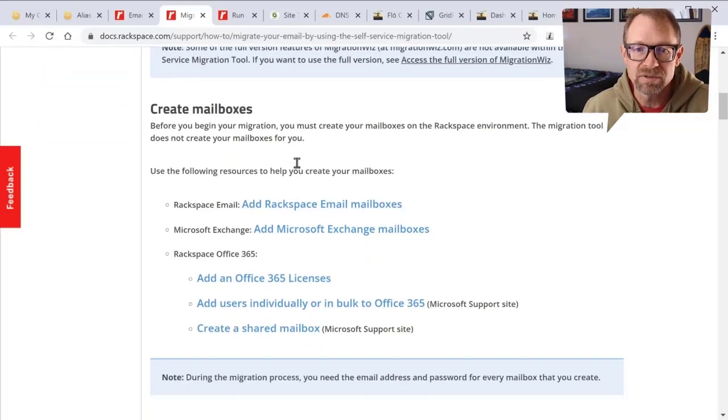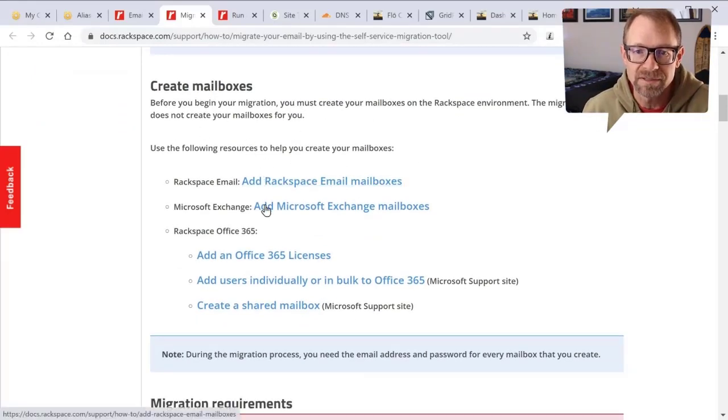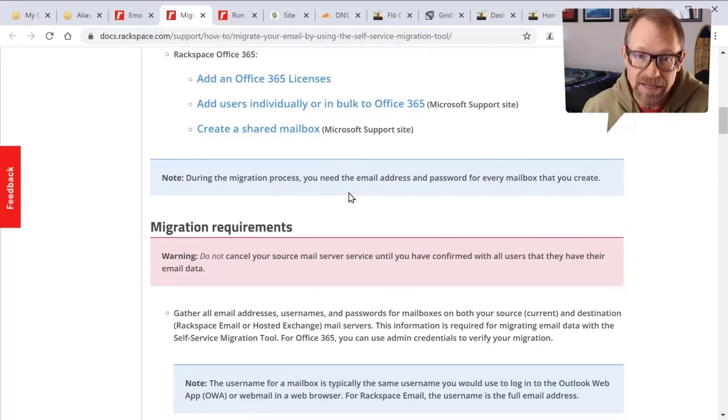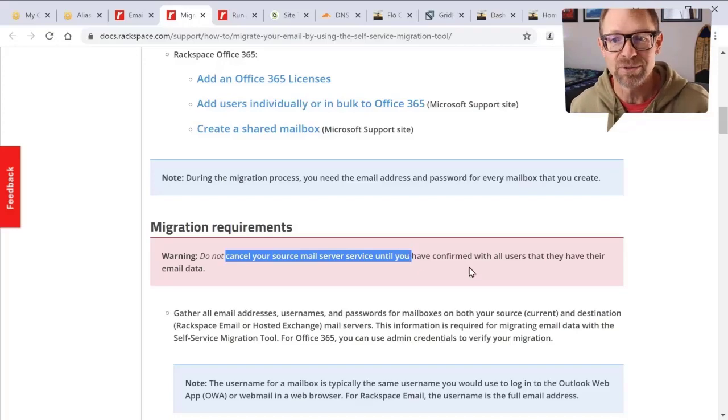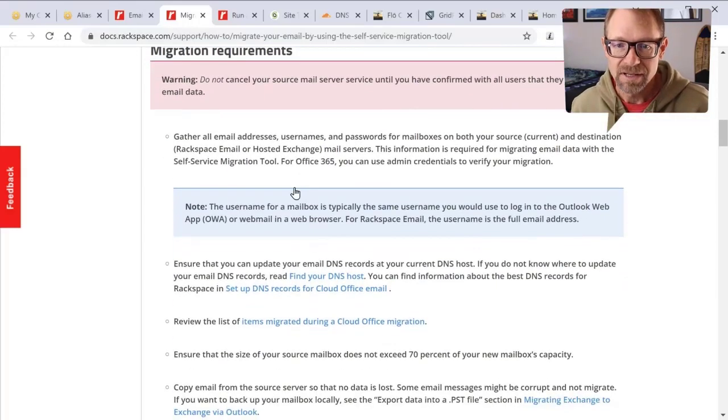Basically, the first thing you want to do is what I've just showed you here, create the mailboxes. And so I created a mailbox that I'm going to migrate the major mailbox into first. And a good warning here: don't cancel the source mail service until you've confirmed with all the users that they have their email data. And so I'll be doing that with Chris and confirming that he does have that. So let's see what else I need here. Addresses, usernames, and passwords for the source and the destination mail servers. I believe I have all that information that I need.